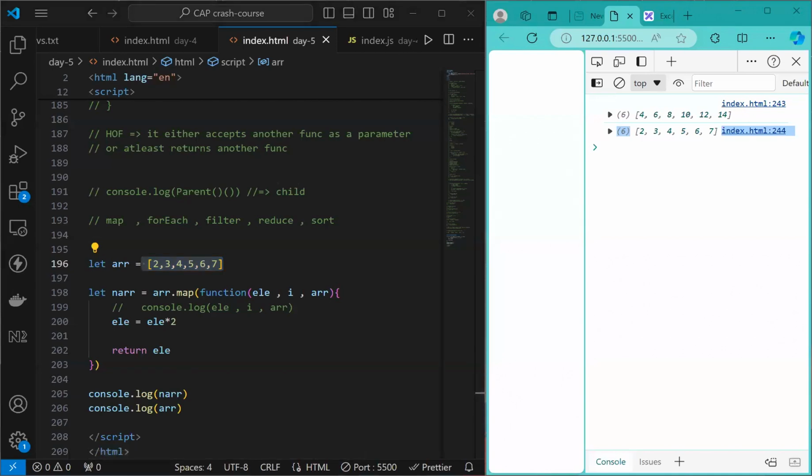Clear? This is all map does. It's usually used to update things, and all it does is it iterates over an array. Clear? In a while we will see an array of objects also, but for now this much is clear.